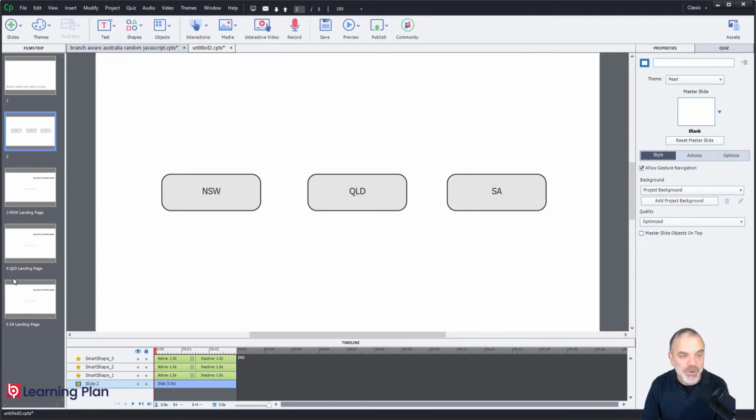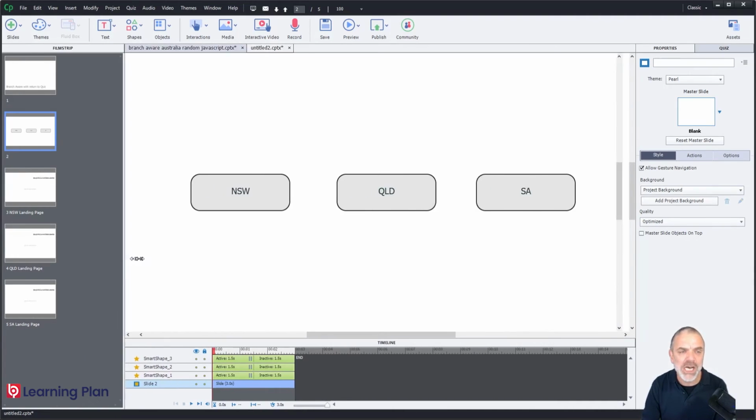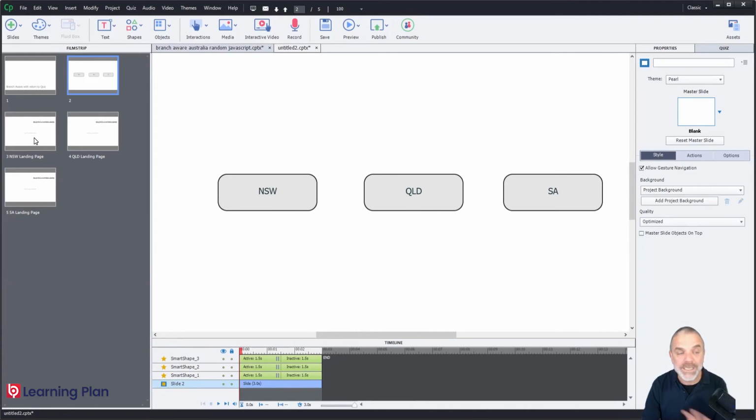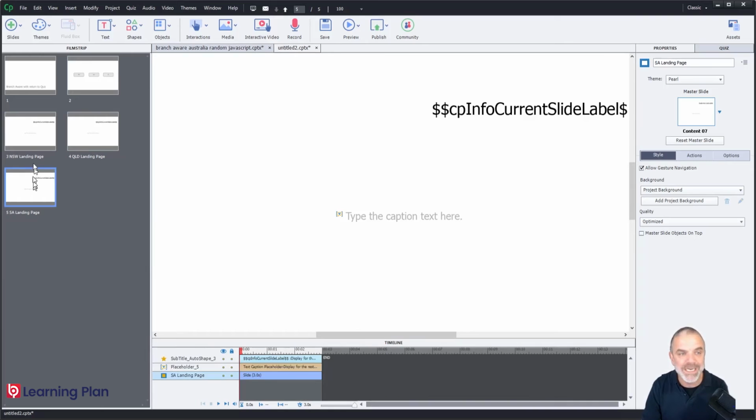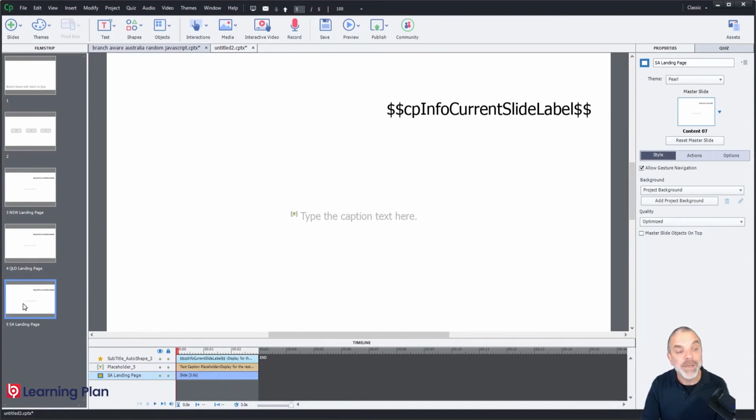So the next thing we want to do is start implementing the content pages for each of our branches. To create branches, you don't necessarily have to have the slides in sequential order. Once again, I just want to reiterate the reason I've got these slides in sequential order is because these slides are going to be landing slides from the JavaScript, which I'm going to implement after this. But if we just go back, we're now going to implement the first New South Wales information page.